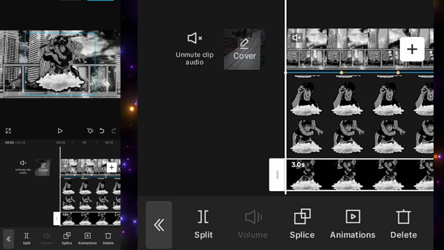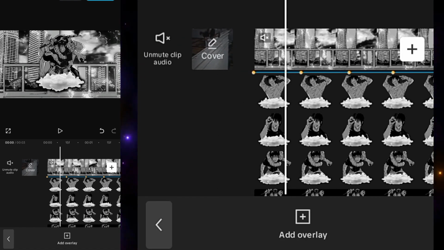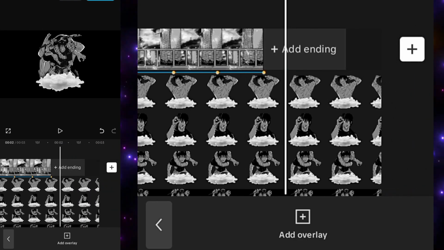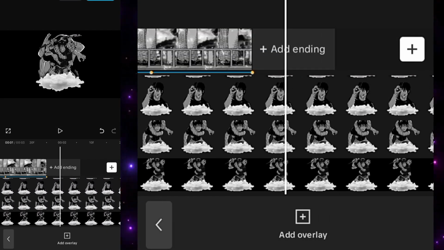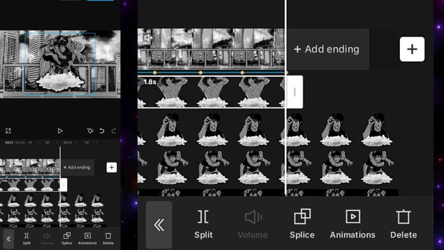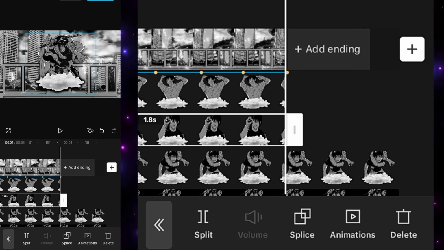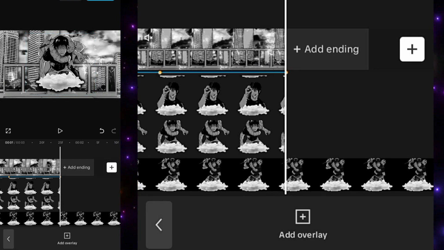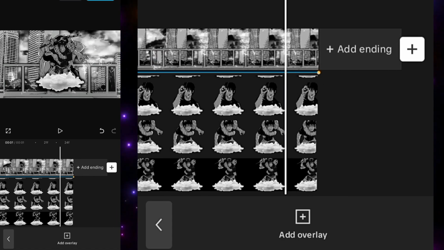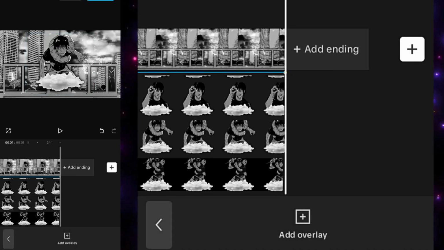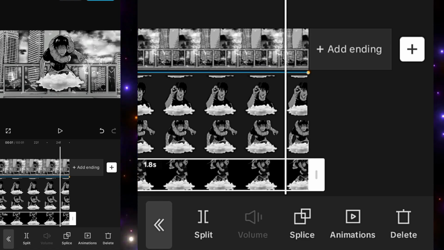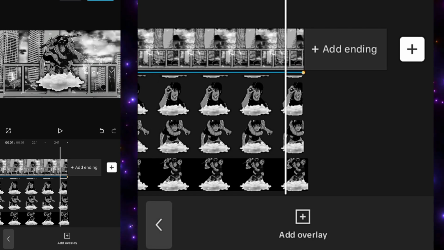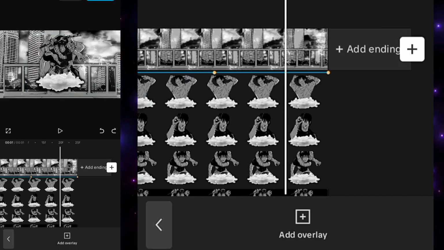So after adding your overlays or your images, you have to adjust them, but make sure that they are aligned properly. And after that, go to the ending, split the extra part of every image that we have to adjust. Now make sure whenever you are splitting in the CapCut mobile, there are some parts which are left, so make sure you do it properly. Now as you can see, there was some part left, but I have adjusted it manually.